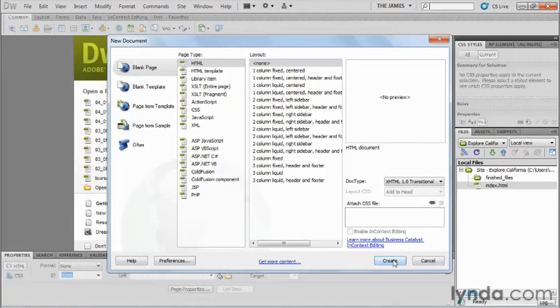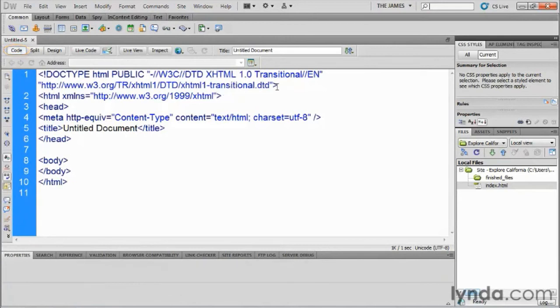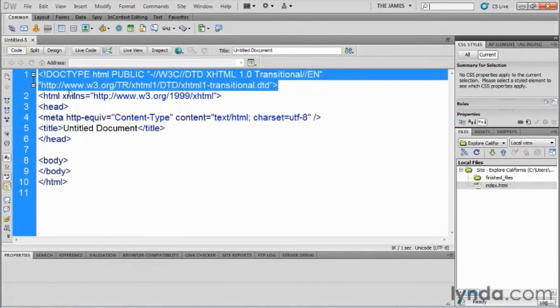I'm just going to go ahead and hit create. Now we have a brand new page, and if I switch over to code view, I can see there's the document type declaration that we chose when we created our new file. So now that we understand all the different methods of creating new files in Dreamweaver and the choices that we're presented with, we're going to explore setting those choices as preferences for any new documents in our next movie.